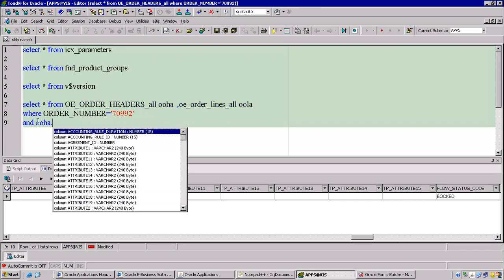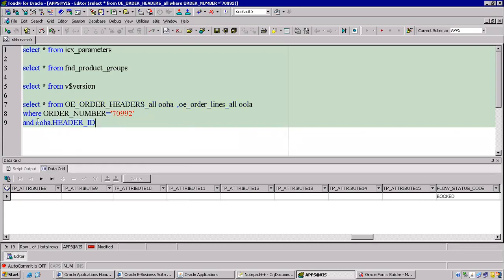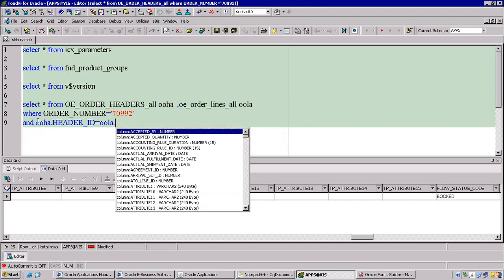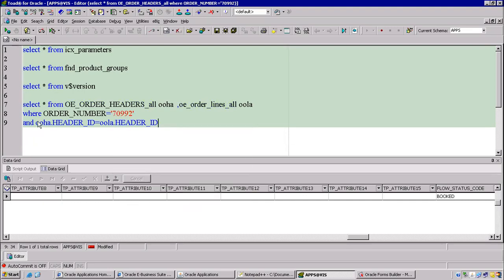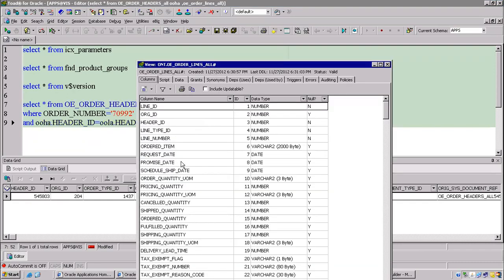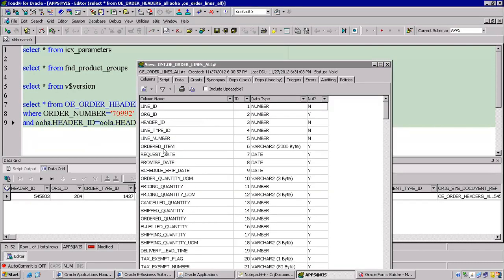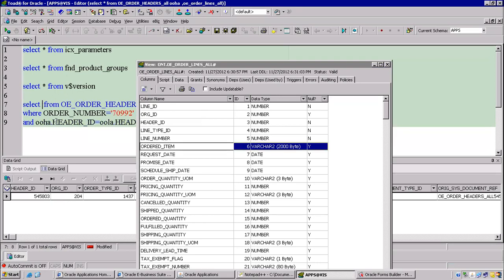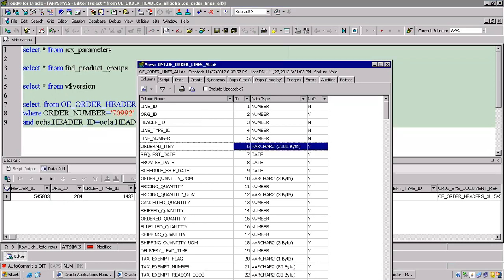And just before we discussed, the common column between these two is what? Header ID. Like this. I need a few columns, so I'm selecting them with F4. I need the item. Simply double click.